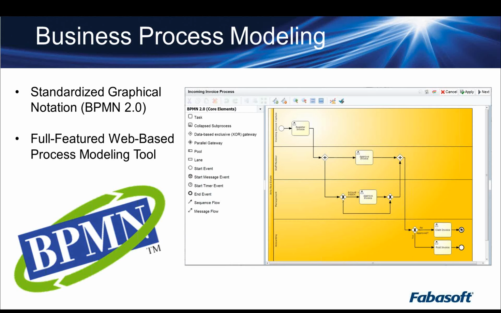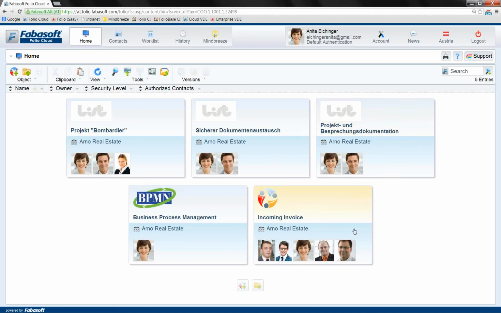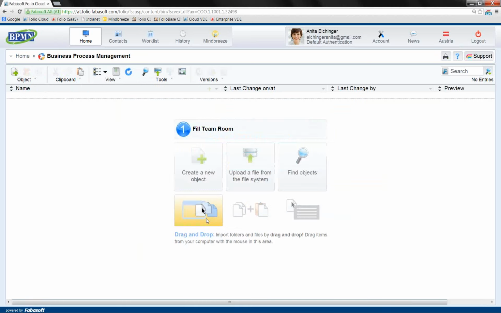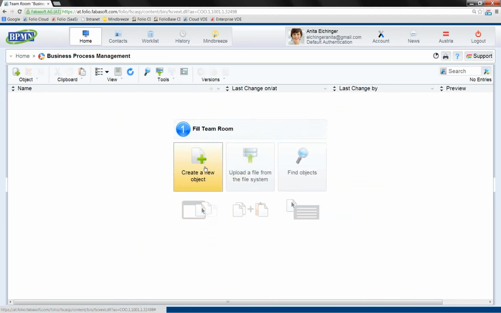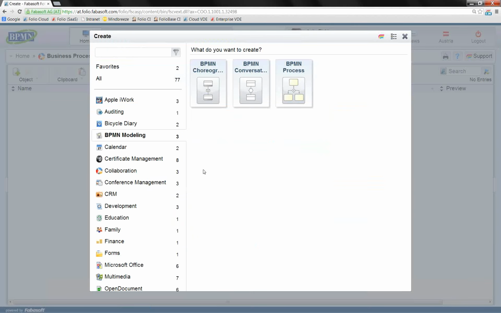Now I want to switch to my demo environment and show you this BPMN process editor in action. I'm now logged in as Anita Eichinger in Microsoft Folio Cloud and switching to this team room which I've prepared. Using the Create a New Object button, I can create a new process diagram for a simple approval process, for example.